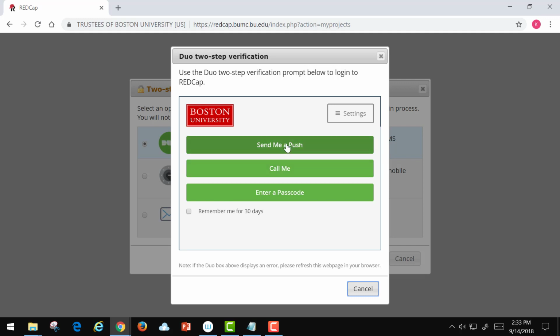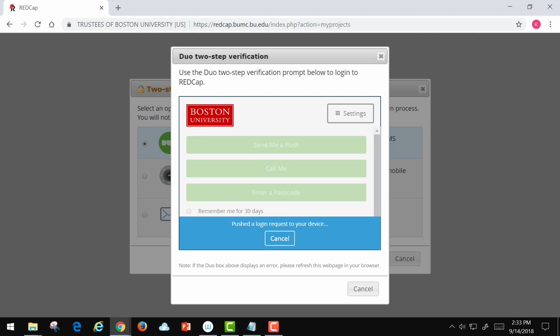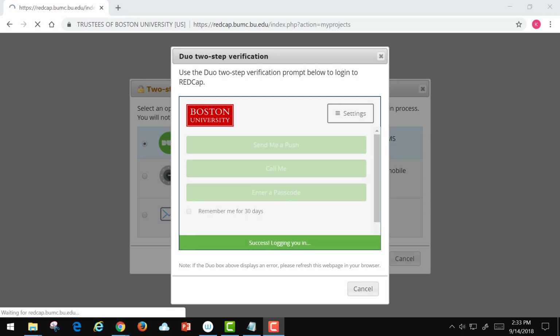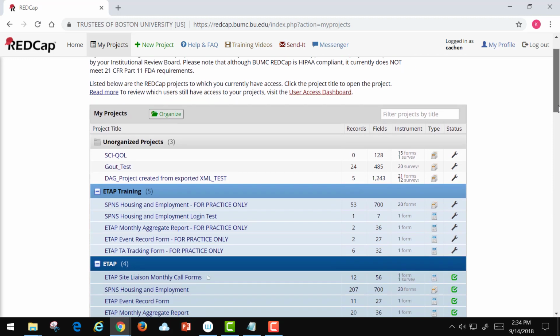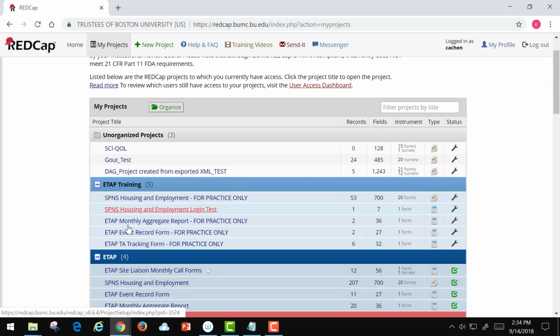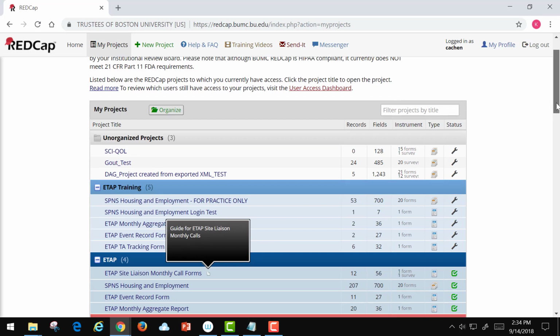So I'm going to click on send me a push, and that will make my phone buzz. After I've clicked on approve on my phone, I'll see all of the projects that I have access to. You'll see that I have things organized so that there's a training section and a live section. You can organize things however you wish.